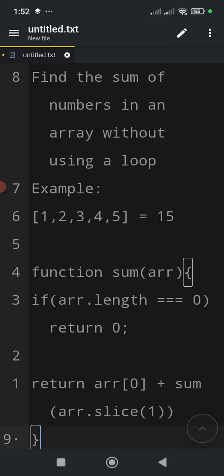Look at the question. It says, find the sum of numbers in an array without using a loop. Normally, we could use the reduce method, or we could use a loop and create a count variable, and as we loop through the array, we keep adding. But here, they want to see how far you can do this without using a loop or even the reduce method. So this is to test how good you are with your JavaScript.